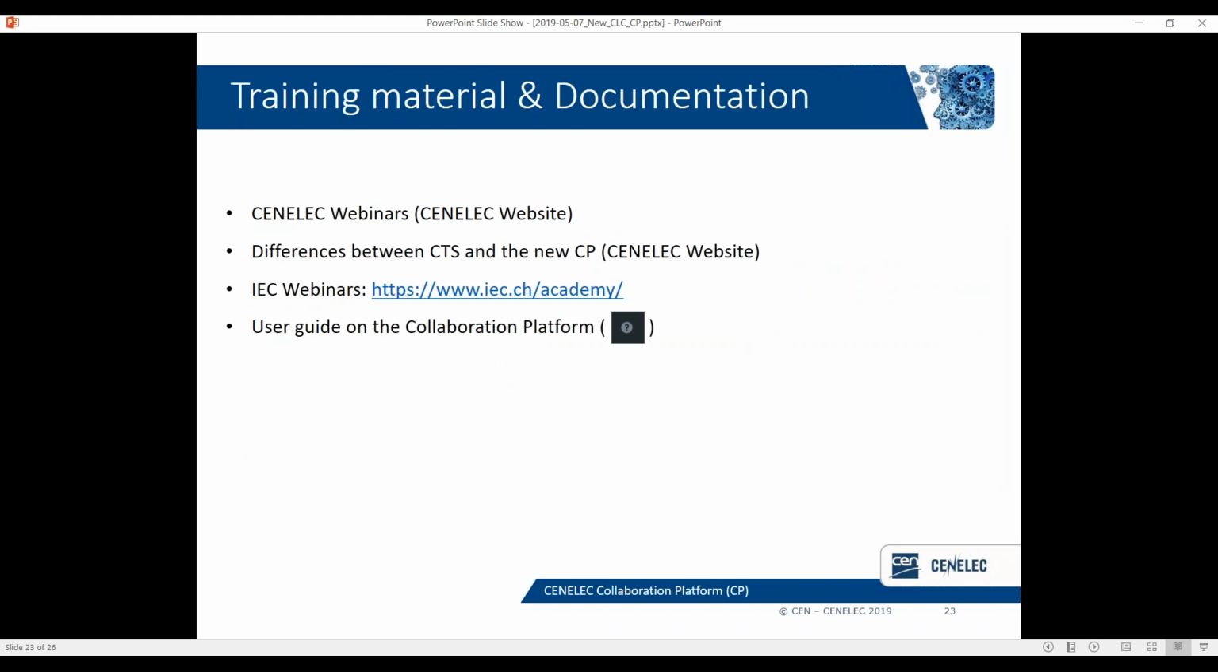So the webinar will be available on the CENELEC website as usual. There should be a list as well with all the differences between the collaboration tools and the new collaboration platform that was posted. And you can find also interesting webinars on the IEC Academy space, where they've also posted trainings and webinars on this platform. So it could be interesting. And you can also find a user guide directly on the collaboration platform. It used to be on the little question mark at the bottom left of the screen. So you now have that new information card, which is quite nice to use.